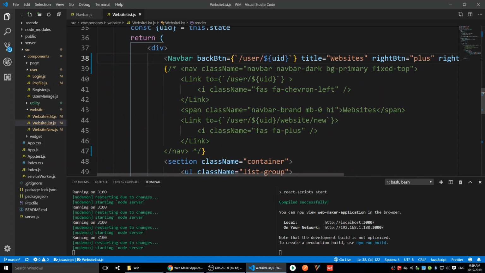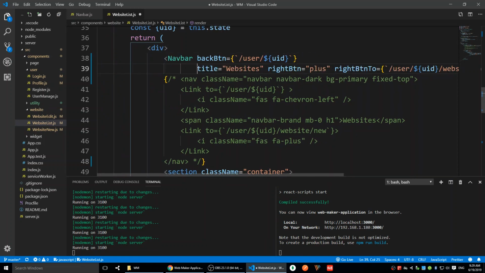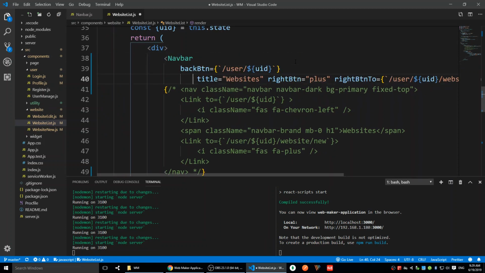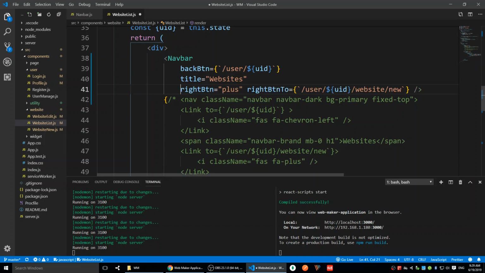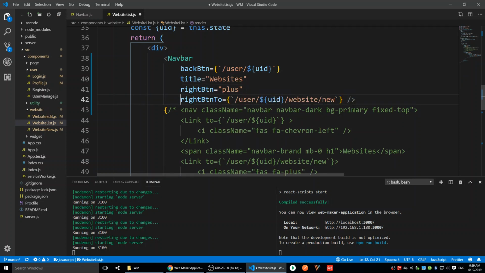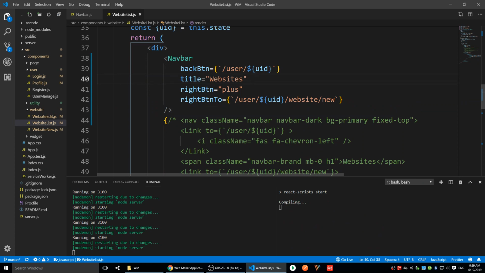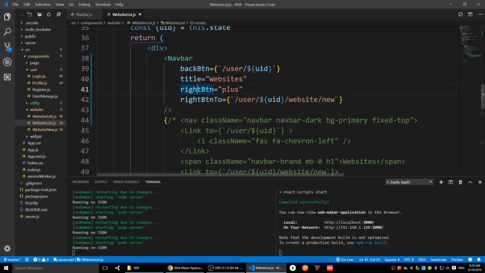Yeah, it's kind of long. You can just make them like that. It's maybe easier to read. Sometimes when there are too many properties, you can write it in multiple lines. Yeah, we have back button, I have right button, I have right button 2, I have the title. Right, let's take a look.